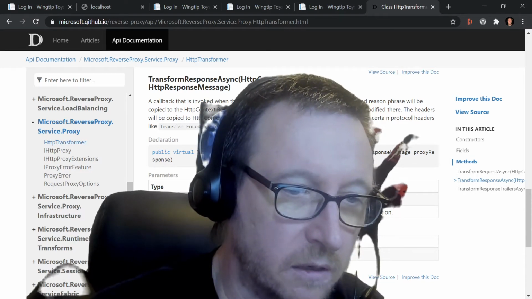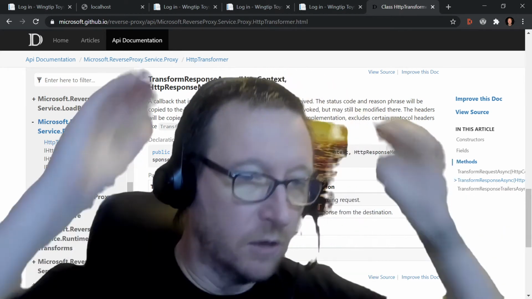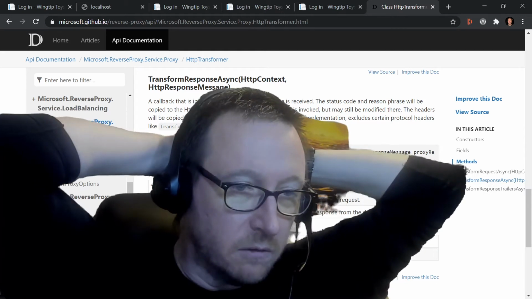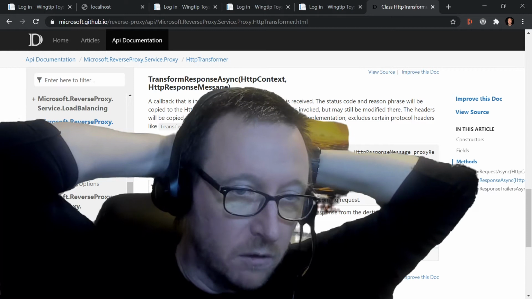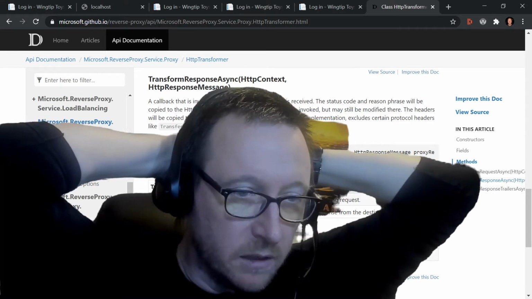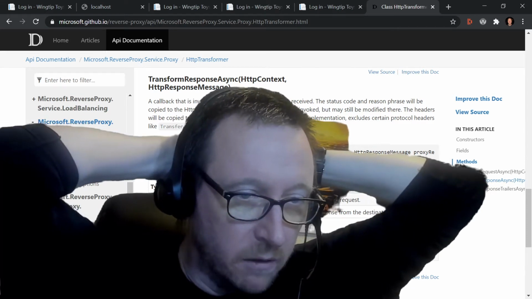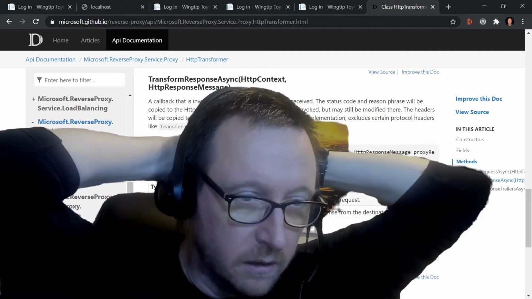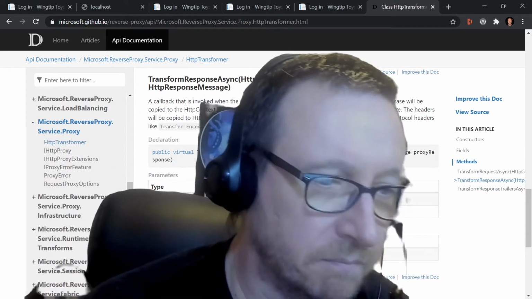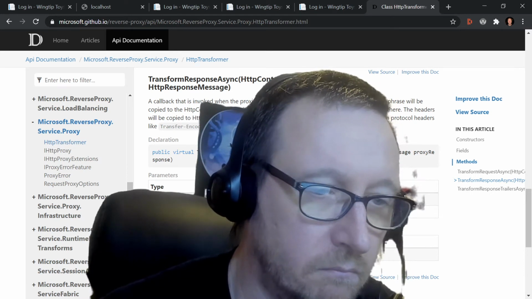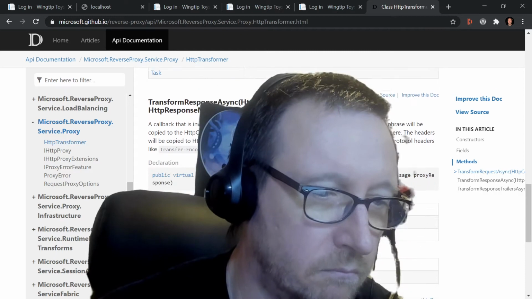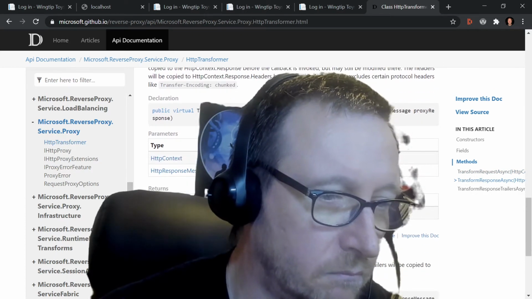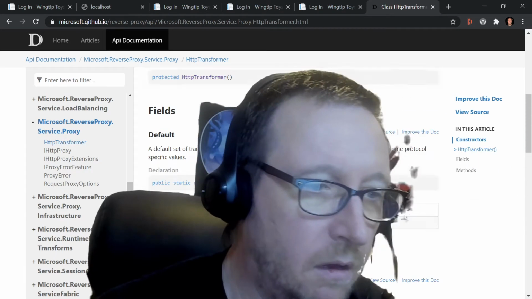The status code and reason phrase will be copied to the HTTP context.response before the callback is invoked, but may still be modified there. The headers will be copied to HTTP context.response.headers by the base implementation. Okay.